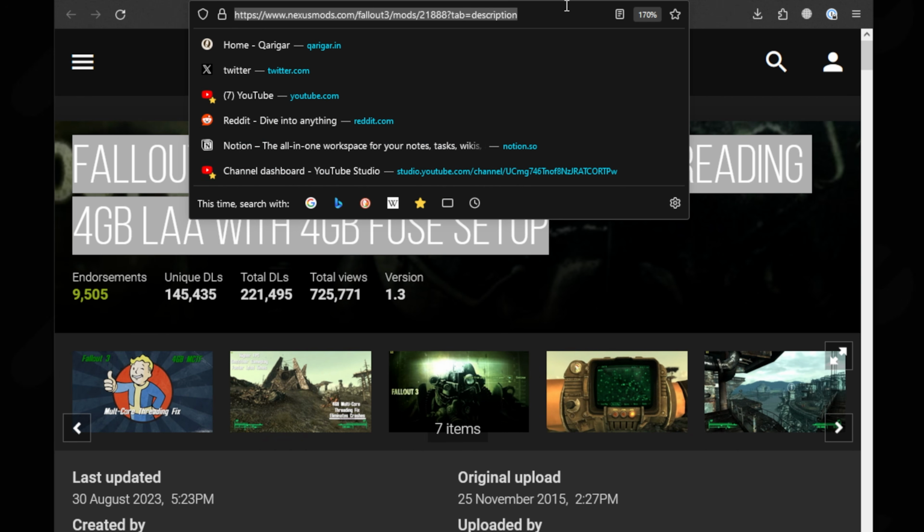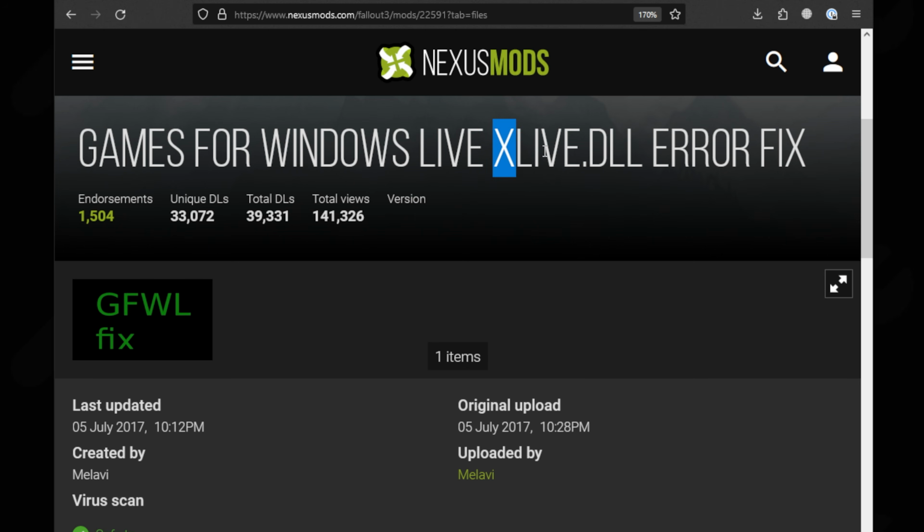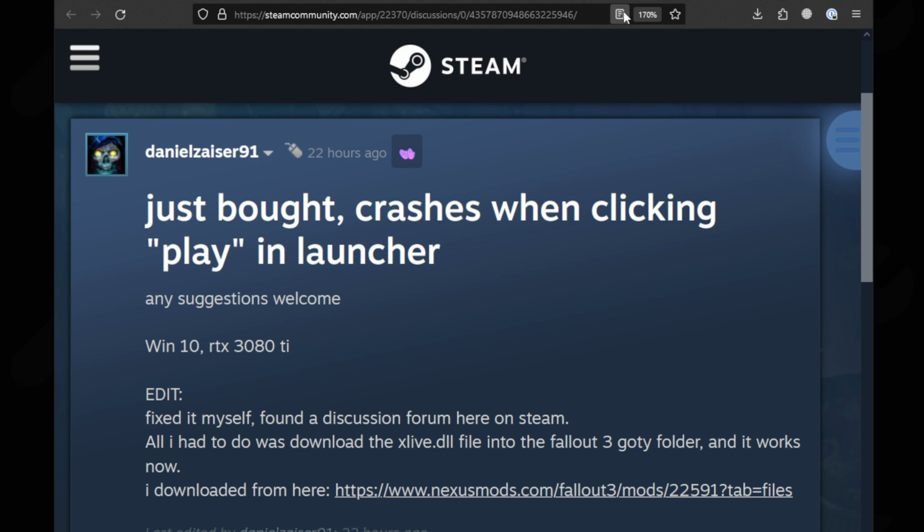You can even try downloading the xlive.dll file from Nexus Mods and then copy pasting it into your Fallout 3 Game of the Year folder. This seems to have fixed the crashing issues for many players.